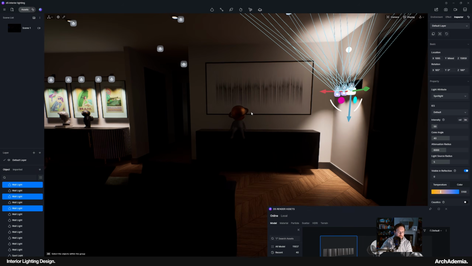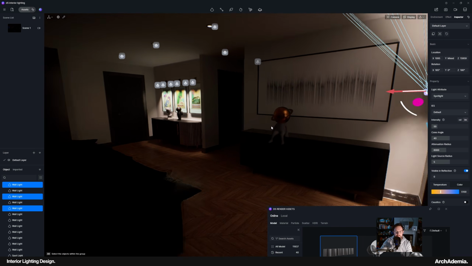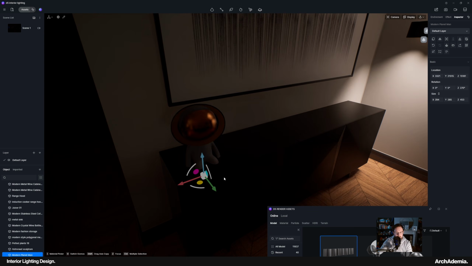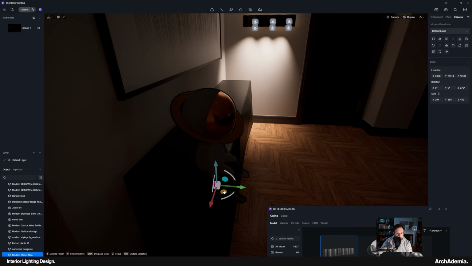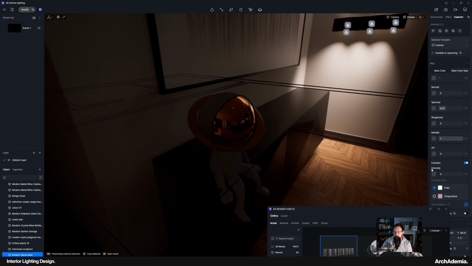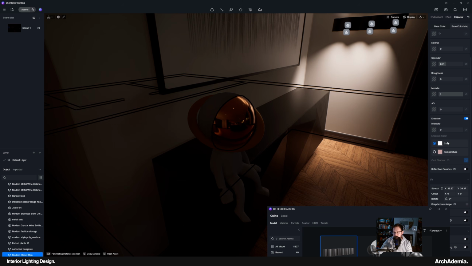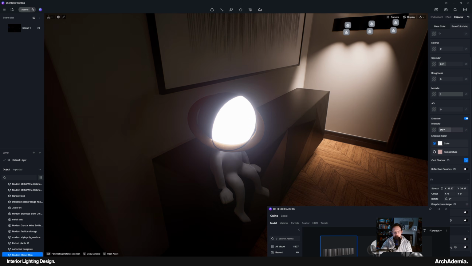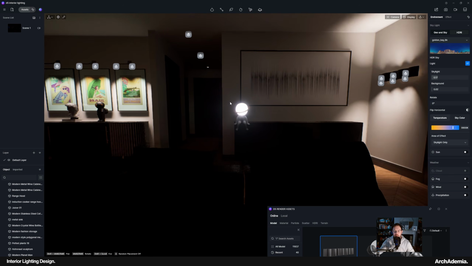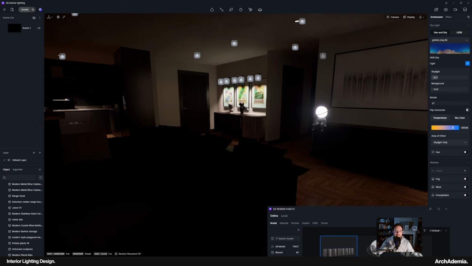So you see what I mean about cozy vibes? You could even introduce a sculptural type lamp, and we can change the material of that. Look at that. So that brings a little bit of light over there.